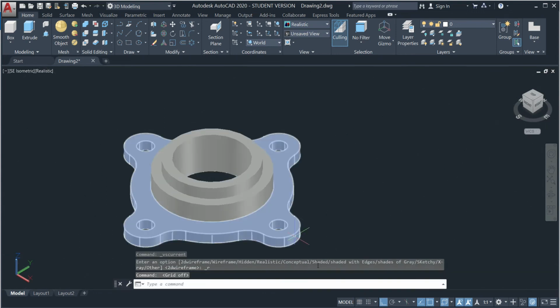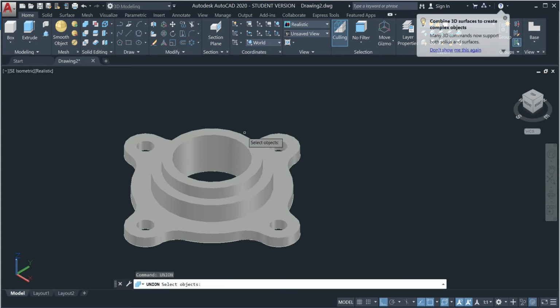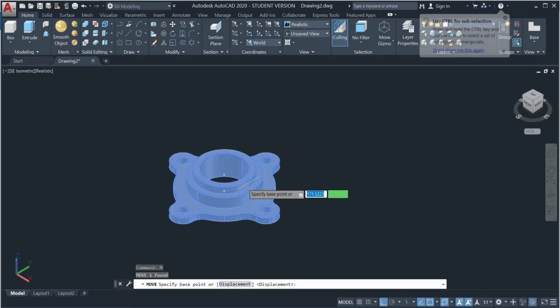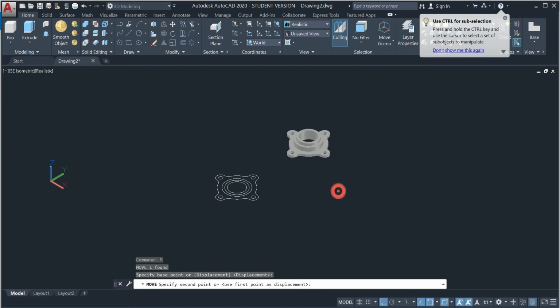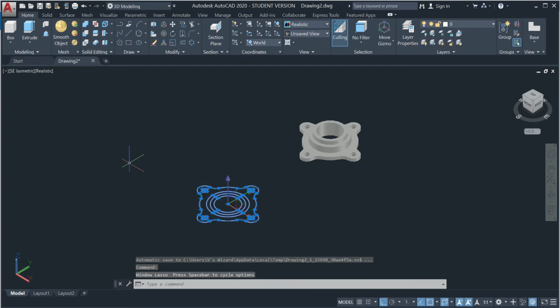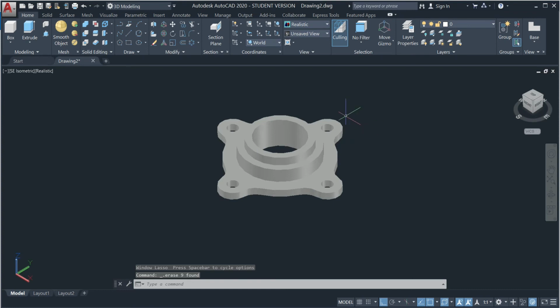And the next thing that we can do is use the union command in order to combine these 3 parts. So we will use the union command here, select these 3 parts and click on enter. There you go, this is a single object now. Next we will move this in order to delete the 2D parts which we don't require now. So we will select the whole and click on delete. So we have already completed the 3D model.